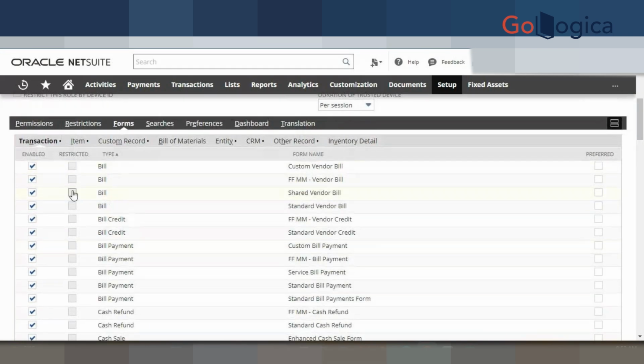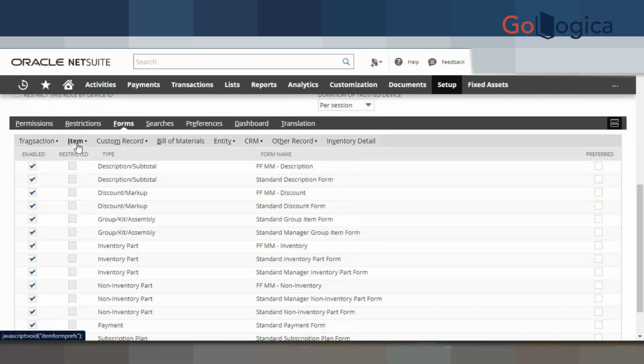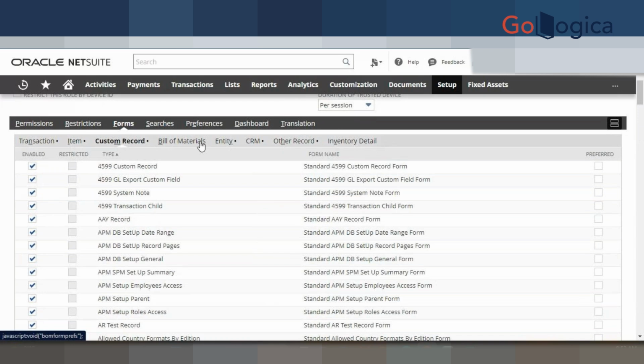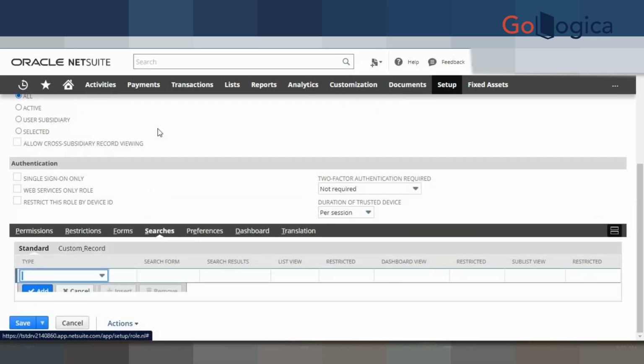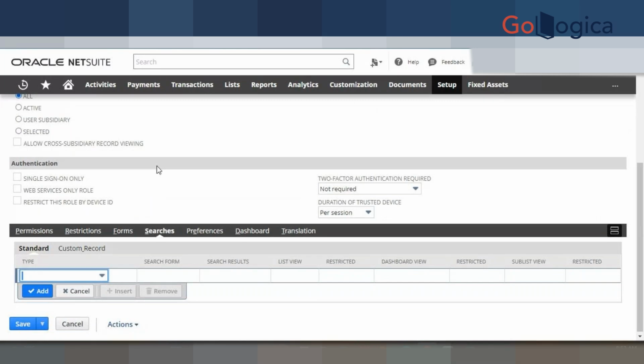Likewise for the items, likewise for the custom record, and so on. Then searches. There is a very beautiful thing called saved searches over here in NetSuite, wherein if you want to search anything, right?